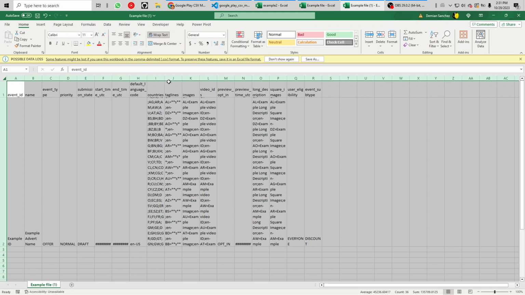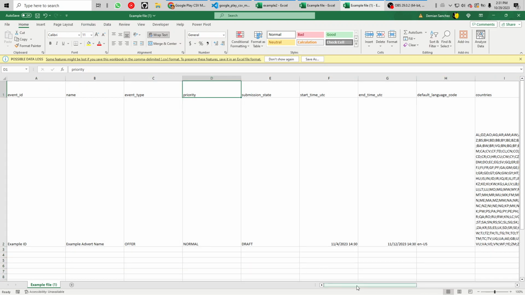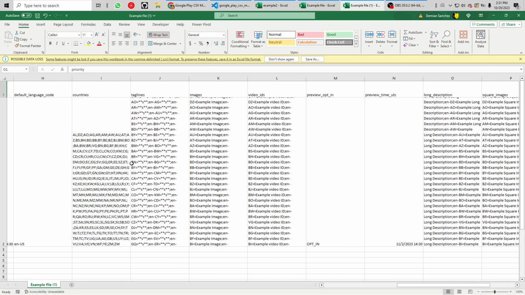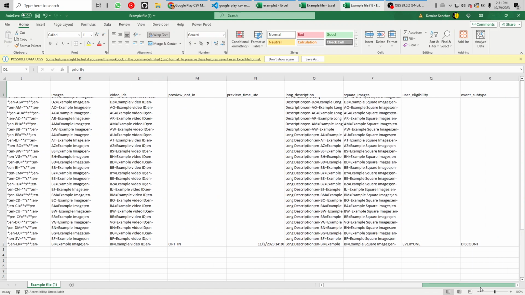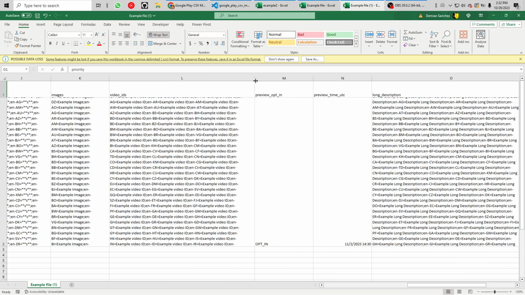Wrap text. Okay, so we can see here how it goes ahead and generates the code per country. It looks funny because it's short, but this is the way it looks in reality. So I'm certain that I'm missing something.